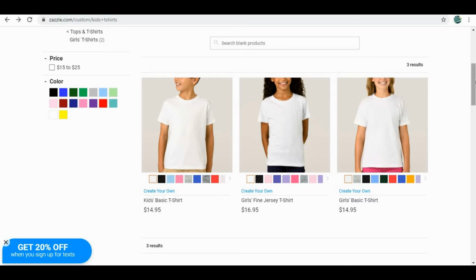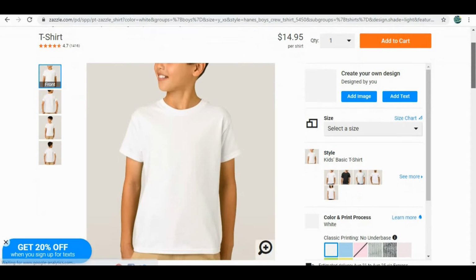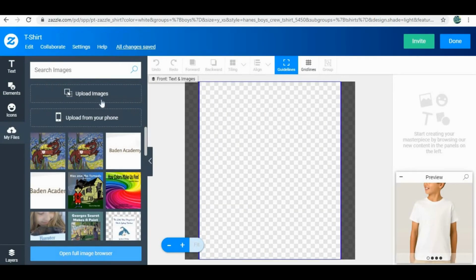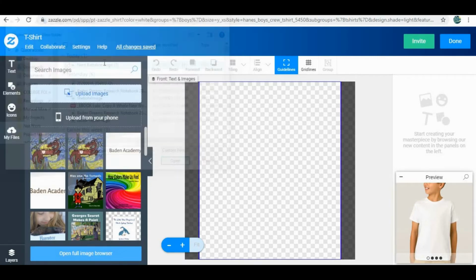Continuing on, for this example, let's select the Kids Basic T-shirt, which will bring us to the product's main editing page. In order to start working on the design of this shirt, press the blue button in the corner that says Add Image. To find the image we'll be working with, open the folder that contains your project resources, locate the image you'll be using, and make sure that your image is of the PNG type.